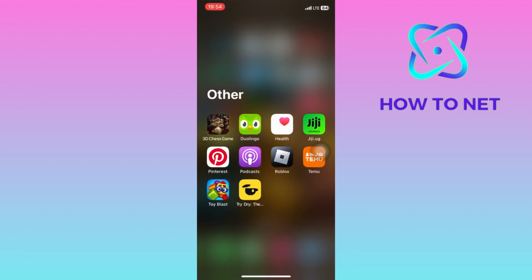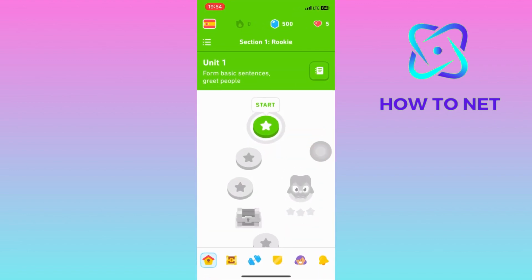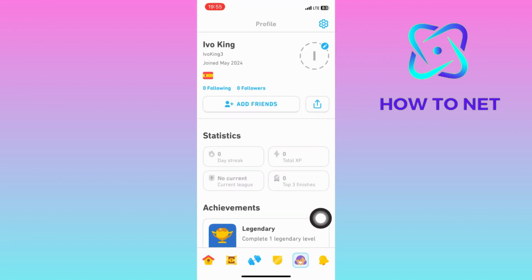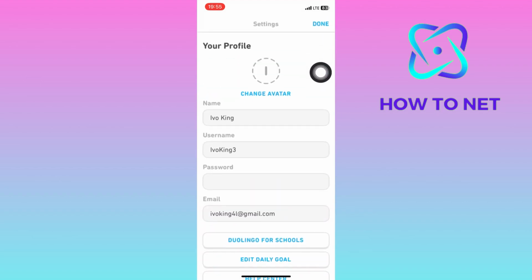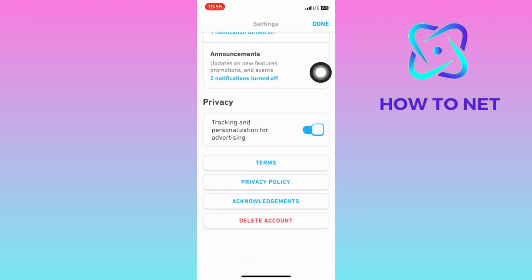To do this, simply head into your Duolingo. On your home page, tap onto your profile icon just right here. You will then tap on the Settings option. On this page, navigate onto the last option of Delete Account.